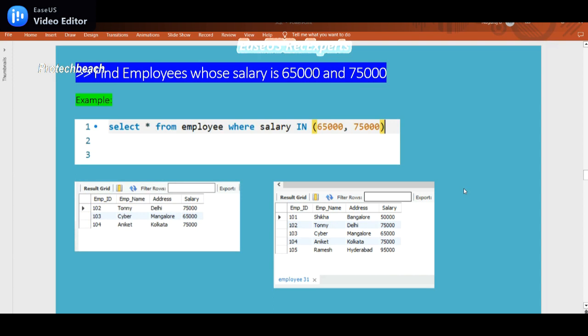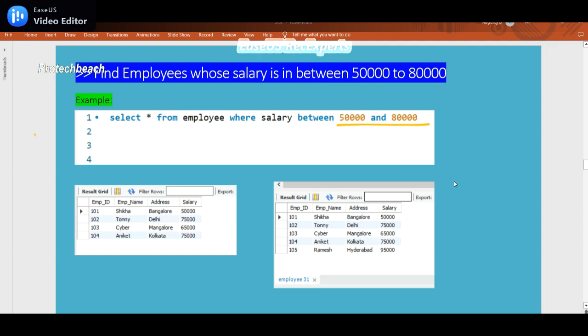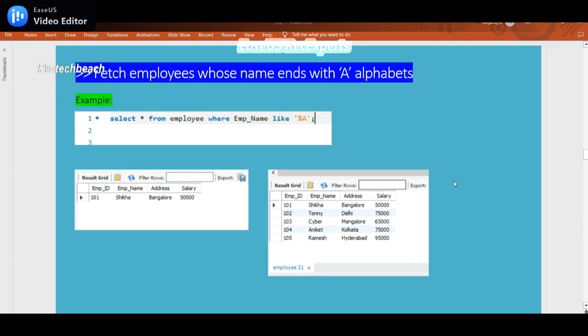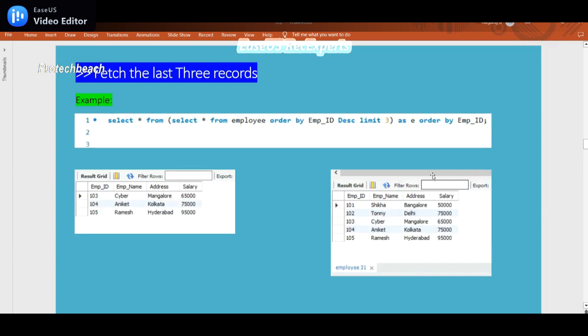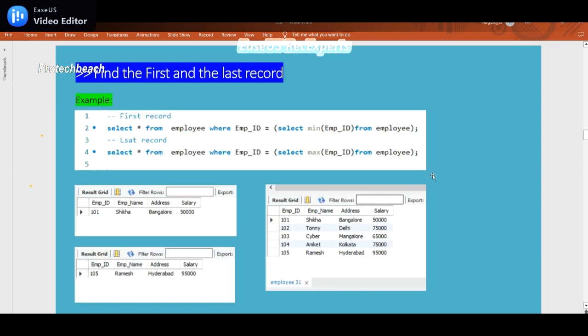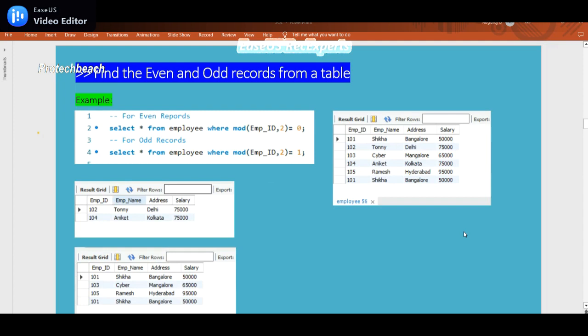In this video, we saw how to filter the data with multiple ranges, multiple values and between, and also how to filter by alphabetical characters. Then we also saw how to fetch the last 3 records, how to find the first and last record, and even how to find even and odd records from the table. The queries we discussed are all very important and frequently asked in interviews.